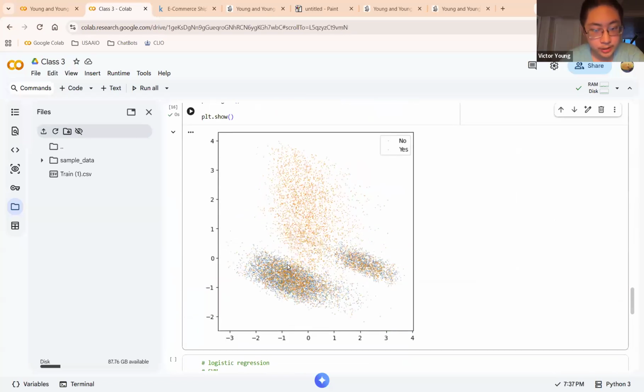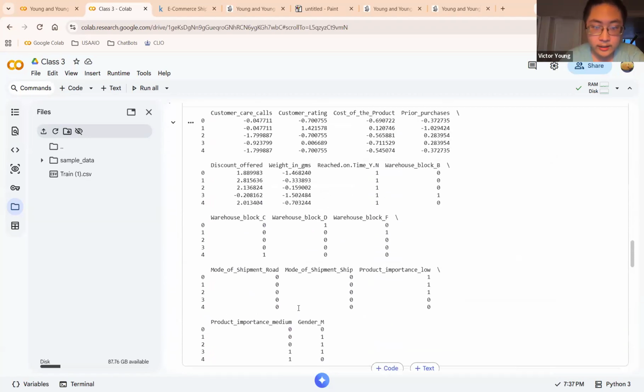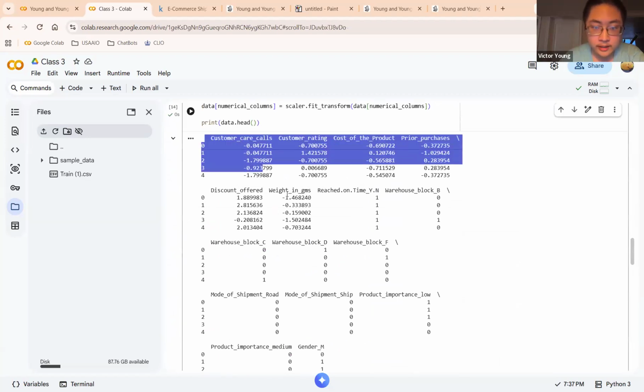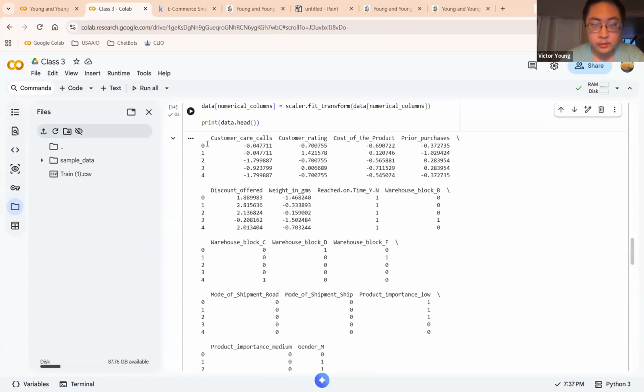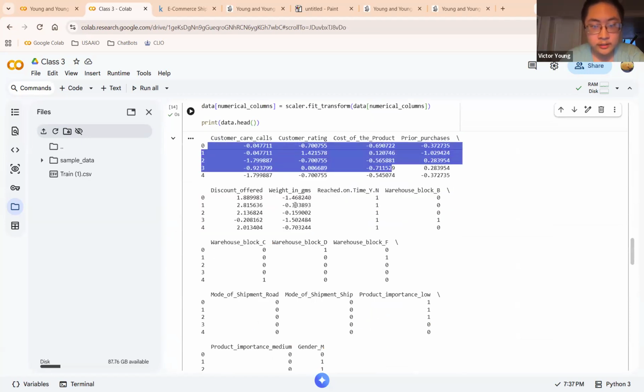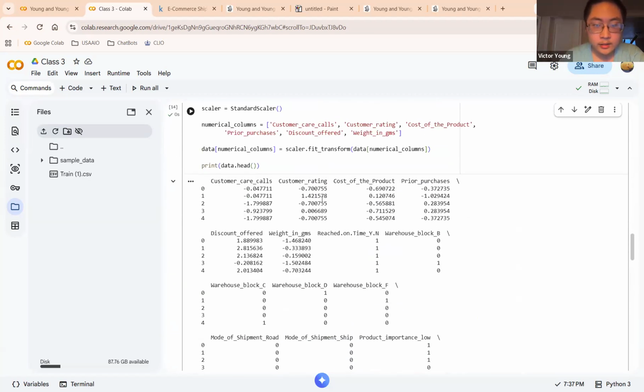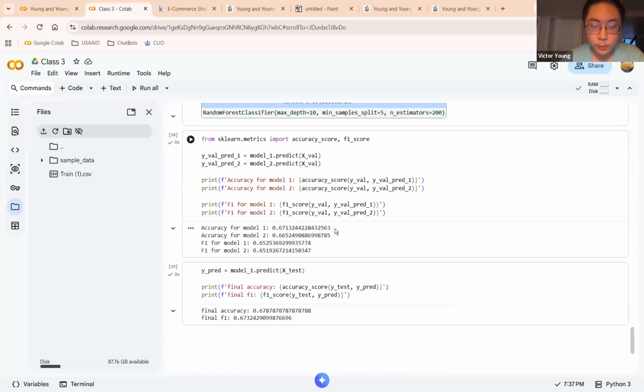We've done data exploration. As you can see, we have visualized our data using dimensionality reduction with PCA. We have done data preprocessing: standardization for the numerical features and one-hot encoding for the categorical ones. And this specific task is classification. But of course, if you want to do a regression task, that is completely fine. So that is the full thing.